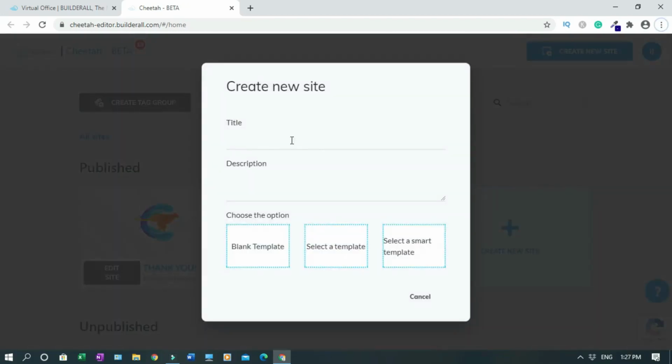You have to give a title and a description. Then I will copy and use the same thing as my description, but you can put whatever you want. In this tutorial I'm going to use a blank template just to show you how to create everything from scratch, because that's the best way to do it. Later on, I'll bring another tutorial on how to create a landing page with a template. So I'll click a blank template.